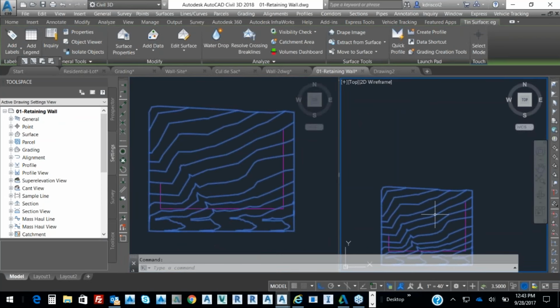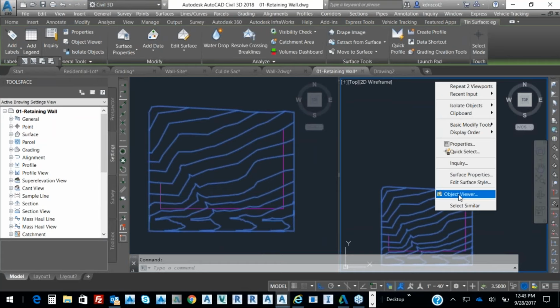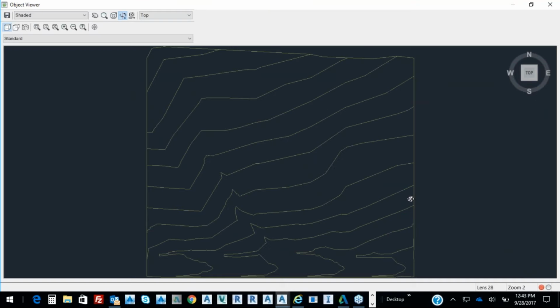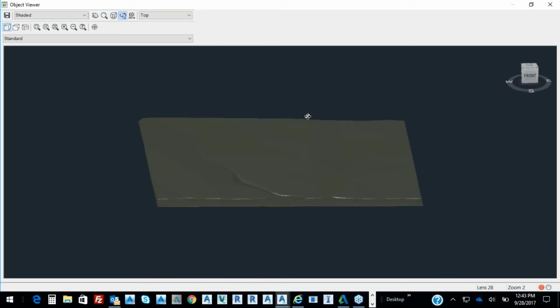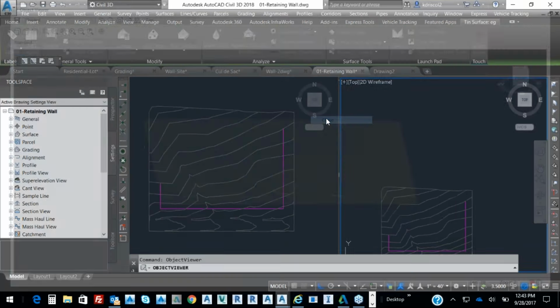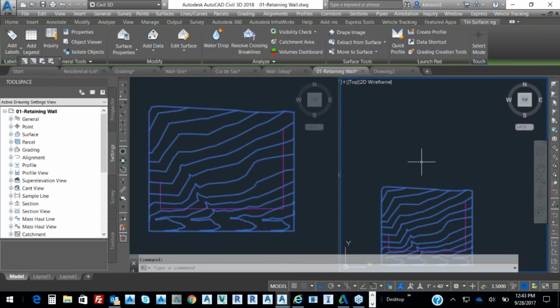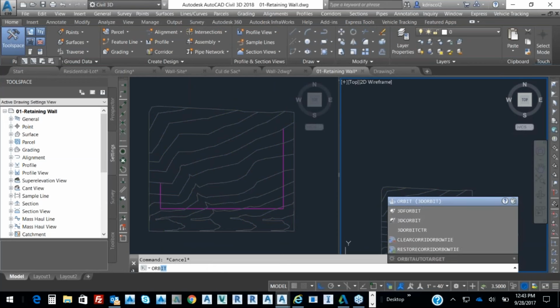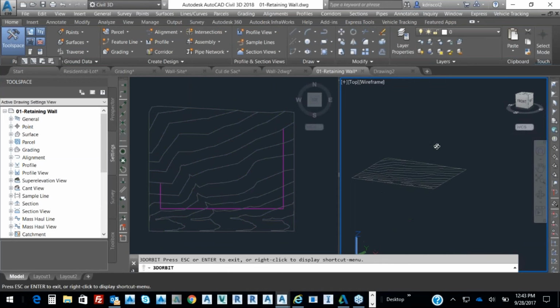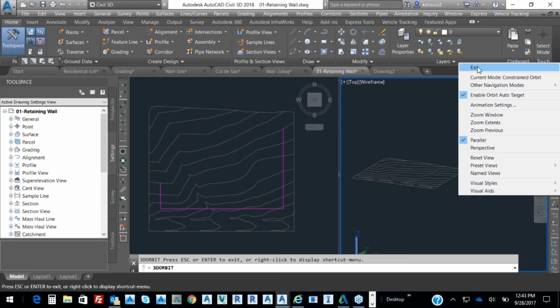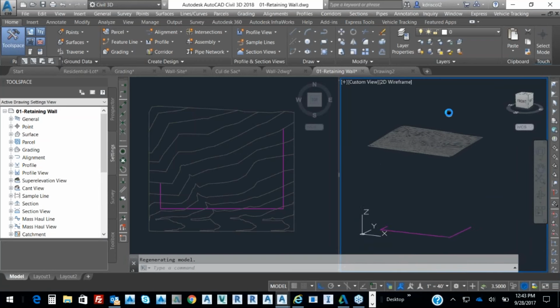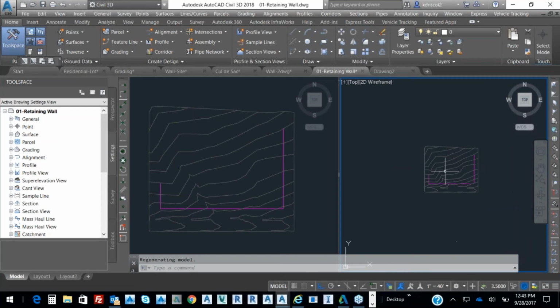When I pick on my surface, I'm going to go to Object Viewer. I always go to Object Viewer opposed to Orbit, because in Object Viewer, I can take a look at my object, close it, and I'm right back where I started. If I go to Orbit, a little bit different. It changes my UCS. And I don't want that to happen. But if you ever run into this scenario where you're seeing your X, Y, and Z, not the typical Y and X across the screen, just type in plan to get it back to where we want it.